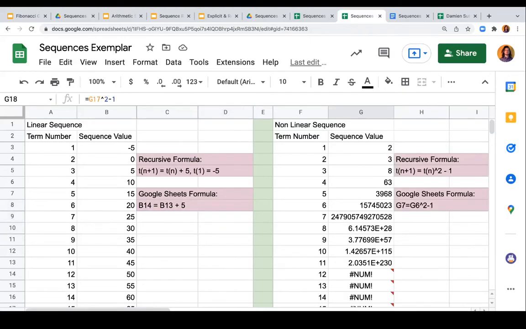Now let's go over here to the recursive formula, right? And the recursive formula, again, remember, tells us what the sequence value is based on a previous term, right? So we can decode this a little bit, right? So t of n plus 1, right? Remember tn, that's our sequence value. So that's our current sequence value. So this is basically saying the next sequence value, tn plus 1, so to go one more down the chain, you would do this.